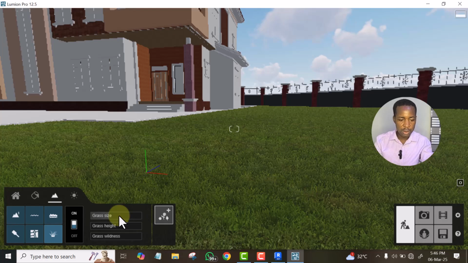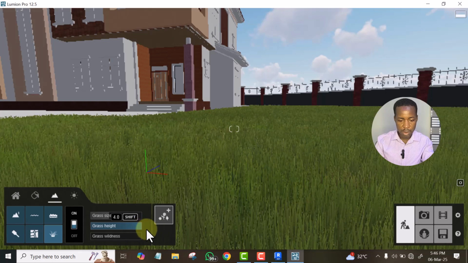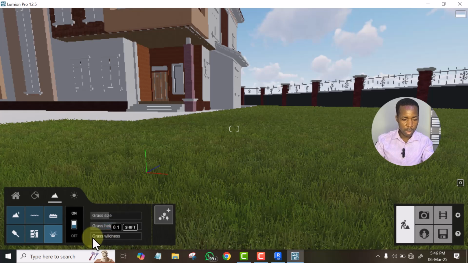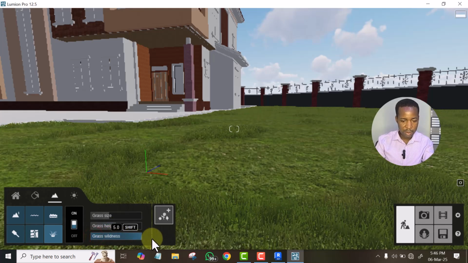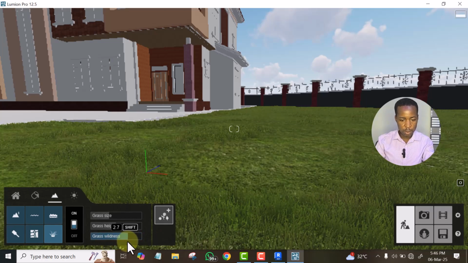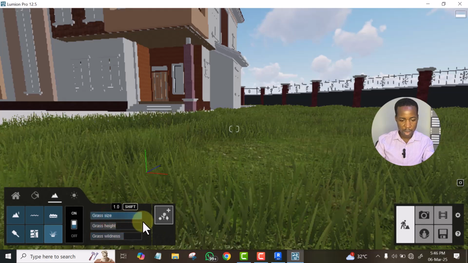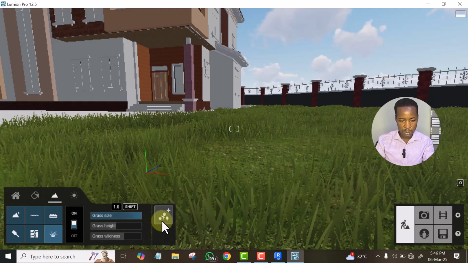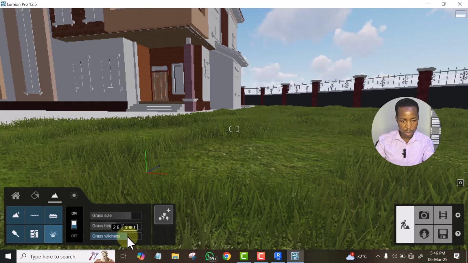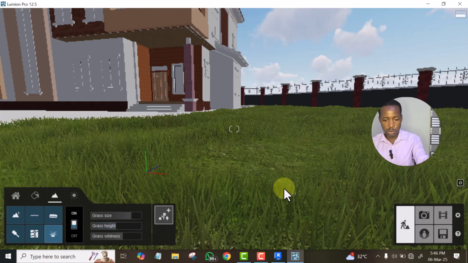Can you see that? You can even increase the height here. You can increase the height, right? Okay, you can increase the wildness. That is, some areas will be low, some will not be too low. Then you can increase the size here. Some are big. If you want it to be big, increase. You can play around with it. This looks more realistic because grasses are not always uniform.